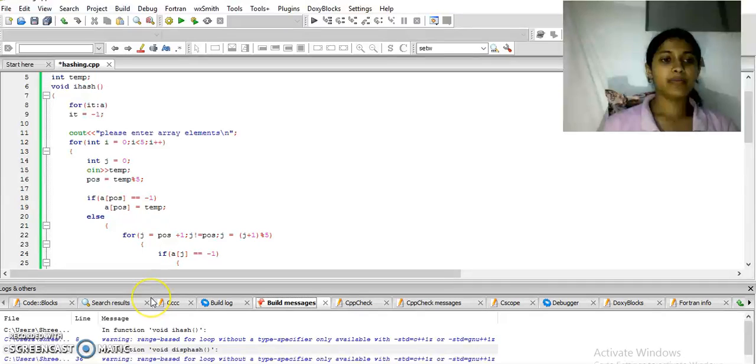The property of a hashing function is that whenever a user enters a number to be stored in the array, the function itself calculates a position for that number inside the array. This is done by a particular formula: POS is equal to temp modulus 5, that is, temp modulus the maximum number. I take whatever number the user enters, modulus it by 5, and whatever remainder we get becomes the position.